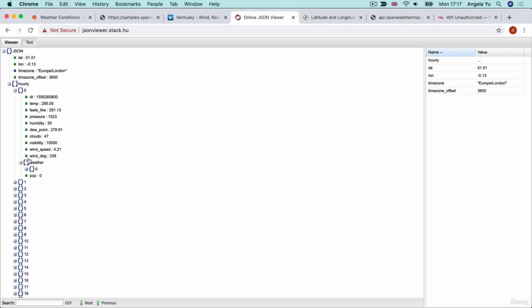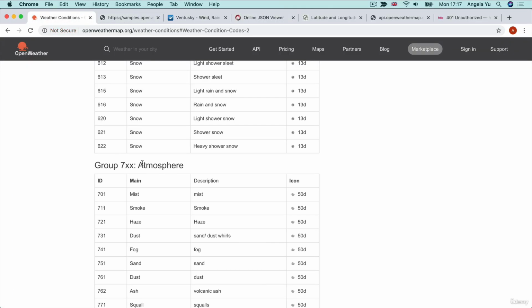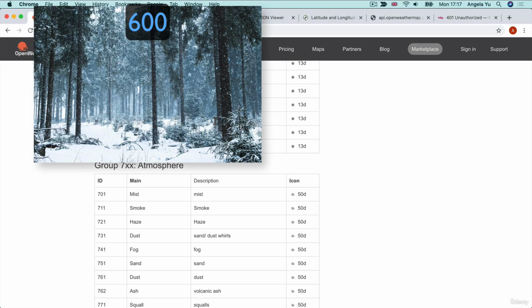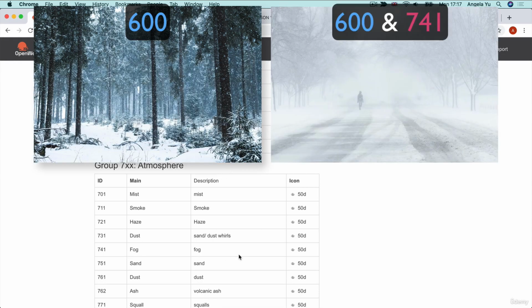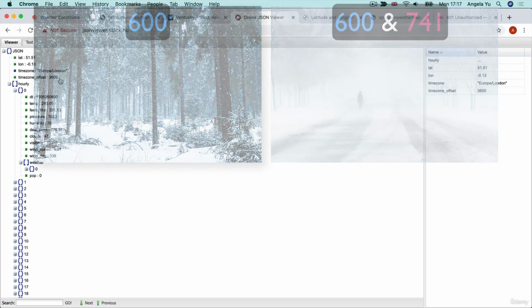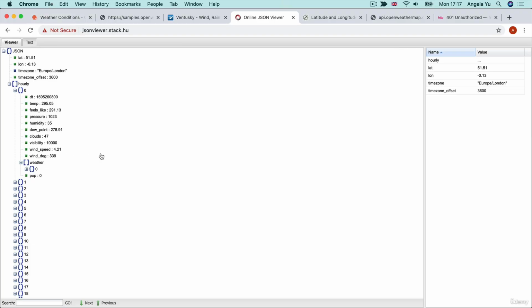You can see that's denoted by the square brackets here. So there could actually be multiple weather conditions for a particular place at a particular hour. And that's because you could maybe have snow, but you could also have fog at the same time. Now, when I looked through a lot of the examples and the documentation, it seems like the first item in that list is the main condition.